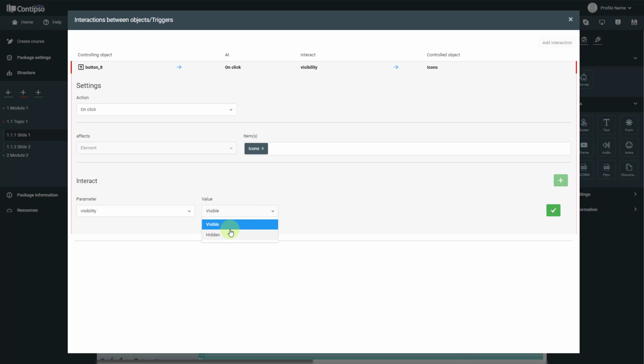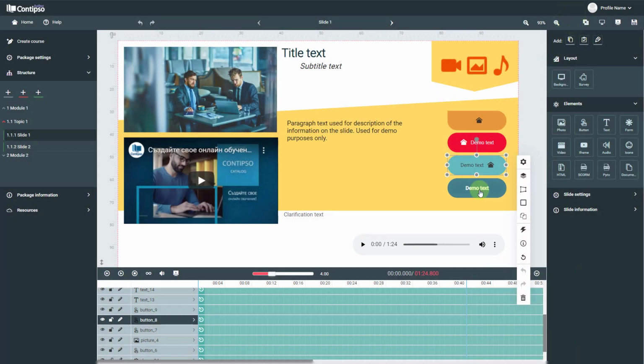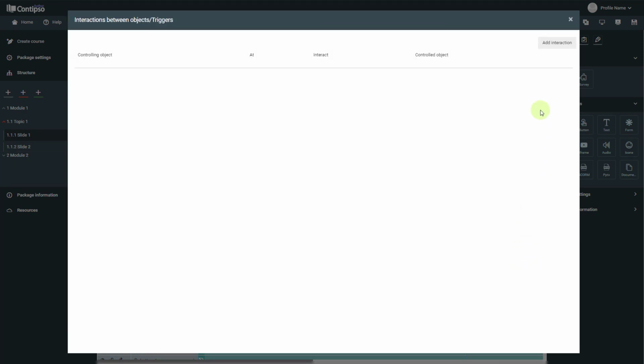So now we have to set it to hidden and then select the tick button. The settings are applied. We can also set another button to preview them, and we would have to do the same procedure.